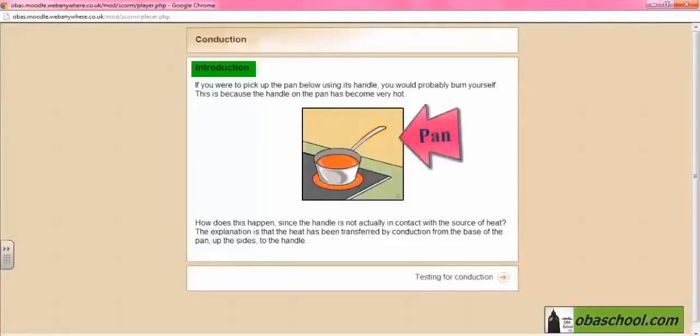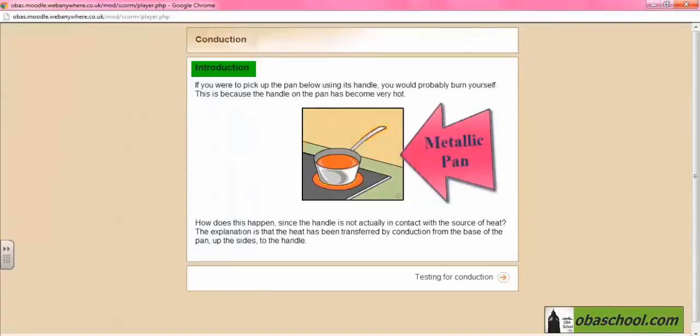Now, if you were to pick up the pan below using its handle, you would probably burn yourself. This is because the handle on the pan has become very hot. How does this happen, since the handle is not actually in contact with the source of heat? Well, the explanation is that heat has been transferred by conduction from the base of the pan up to the sides to the handle.